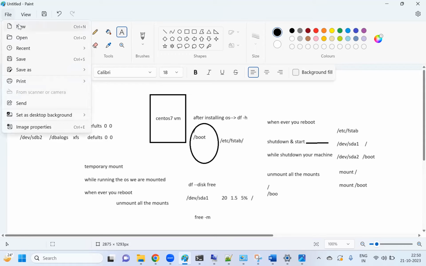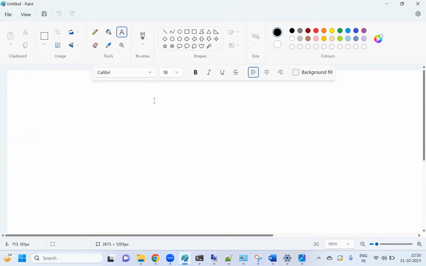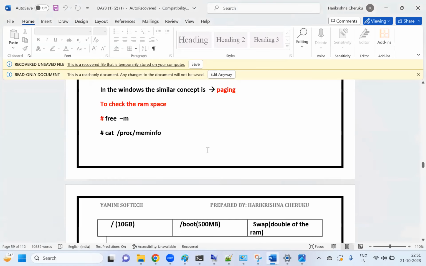Next, I will tell you a small topic, guys: file permissions. What are the file permissions? Whenever you execute the command ls, it shows only the list of files and directories. If you use the ll command, it shows the long list. What is that long list?